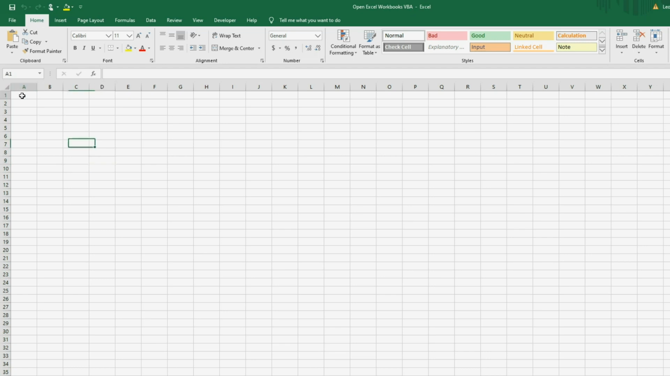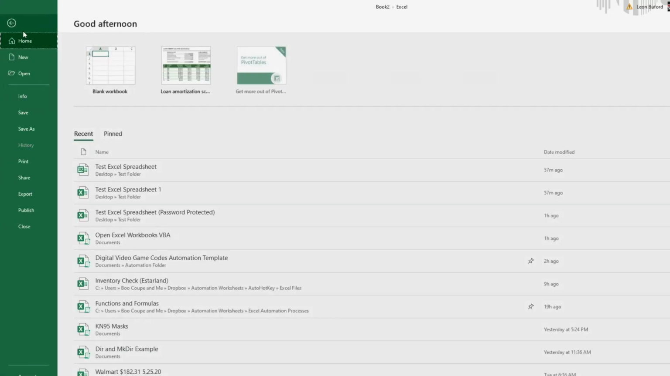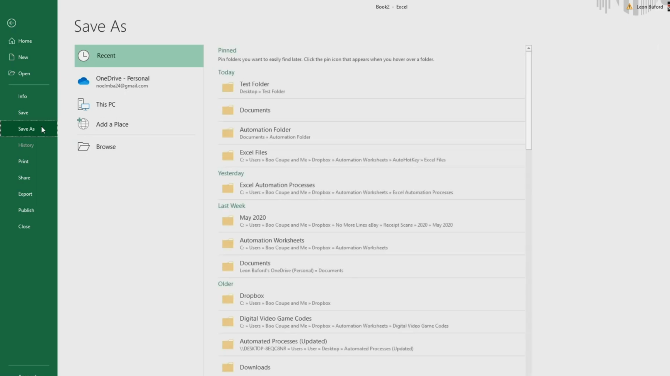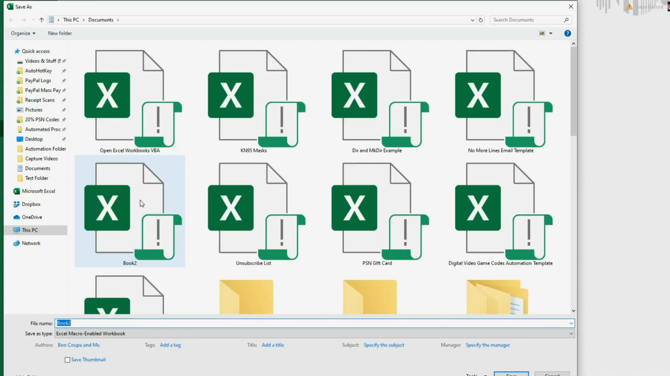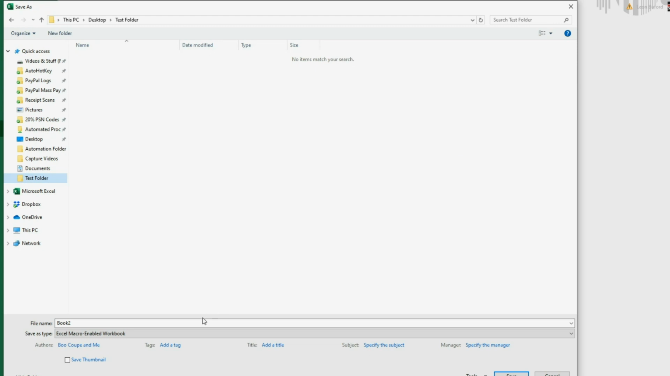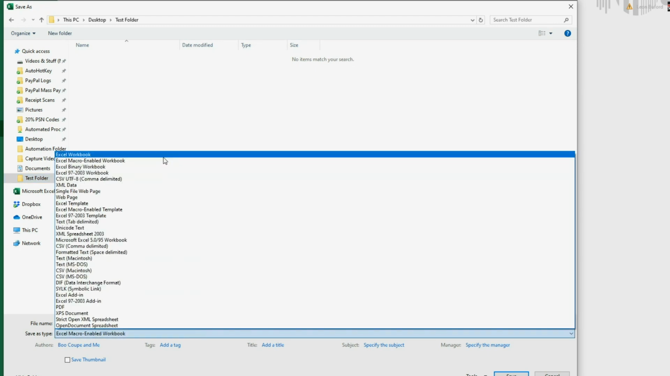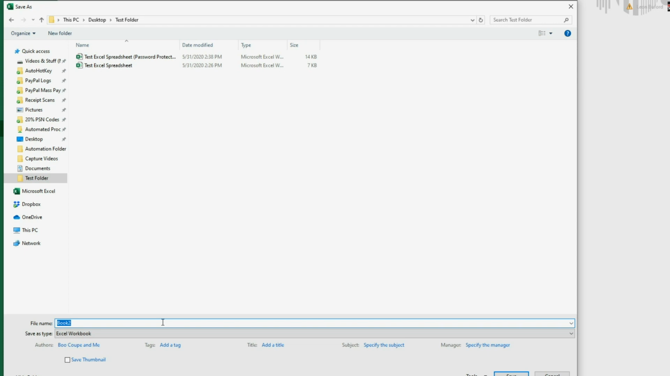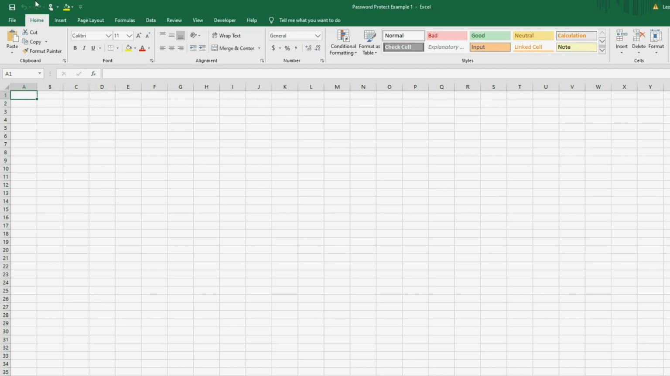Let me show you how to add a password to a workbook. So I'm going to create a new workbook real quick. I'm going to save it in my test folder. I'm going to do a regular workbook, and I'm going to call it Password Protect 1. Okay, so I'm going to save it.